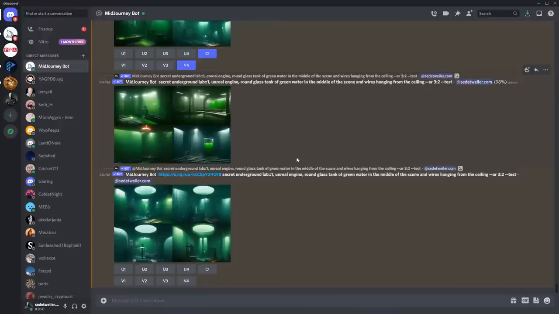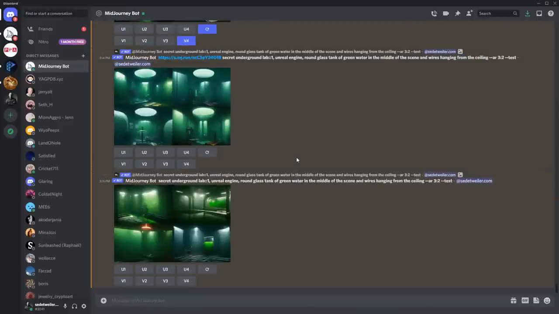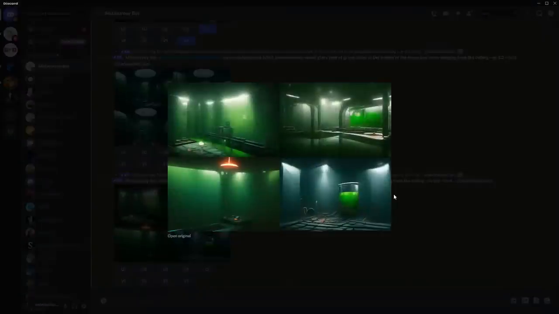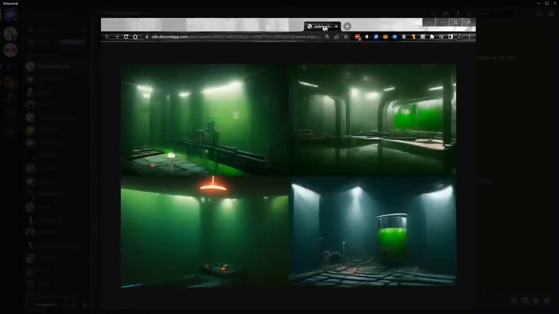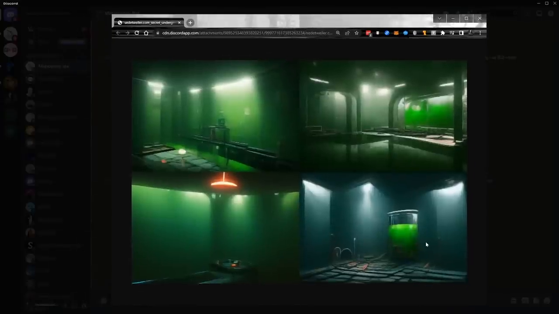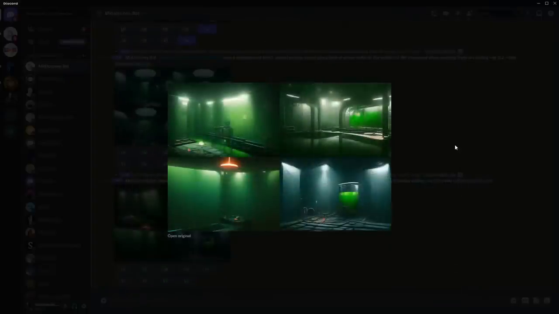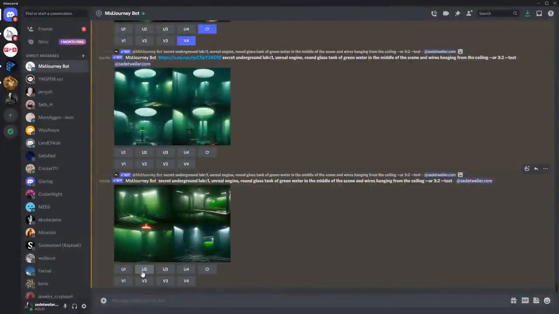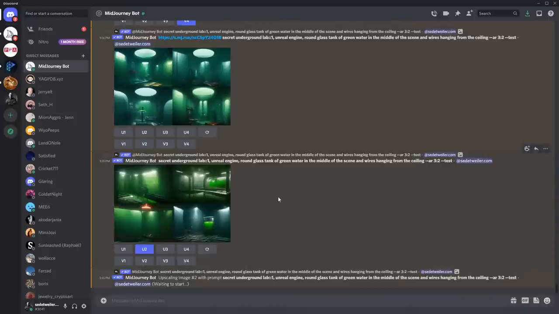Another thing that I tend to find works really well for this is being redundant with what we're saying. So let's open this again. And that's a craptacular scene. I kind of like this one, actually. As bleak as it looks, I kind of like this. So let's take this one and let's upscale number two. So we're going to upscale that one.